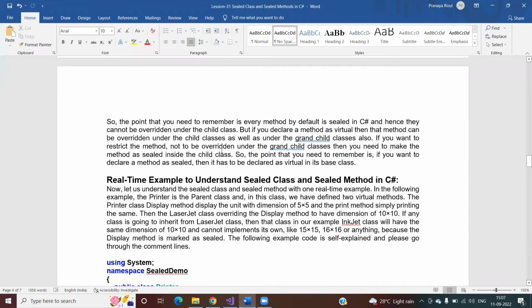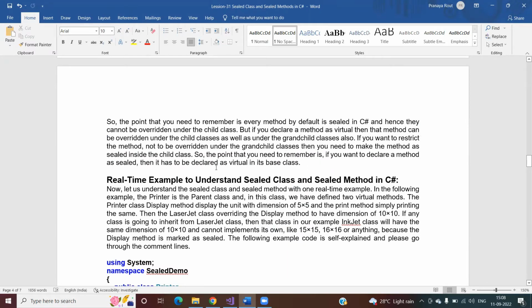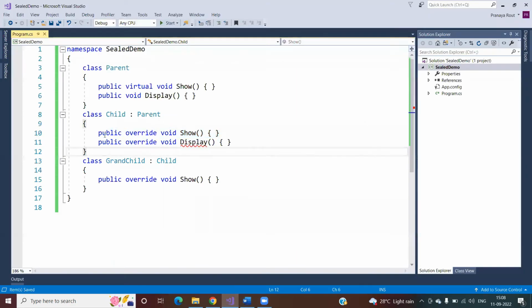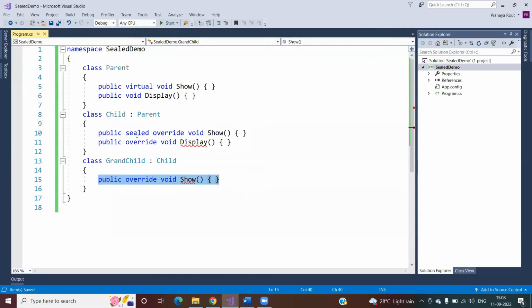If you want to restrict the method from being overridden under the grandchild class, then you need to mark the method as sealed inside the child class. If you don't want this show method, which you re-implement under the child class, to be overridden inside the grandchild class, then you need to mark this method as sealed. So once you mark this method as sealed, the grandchild class cannot override it. This is the point that you need to remember. If you want to declare a method as sealed, then it has to be declared as virtual in the base class. See, in this case, I'm marking this method as sealed.